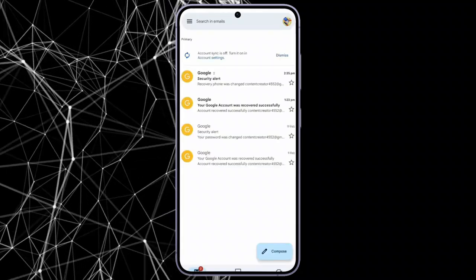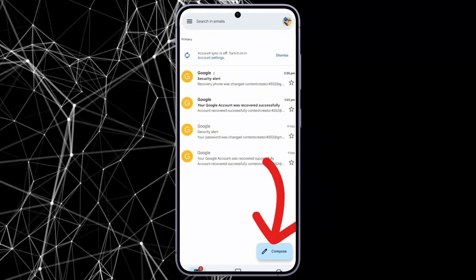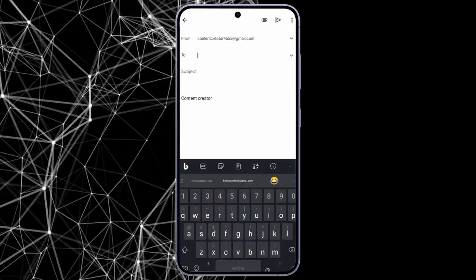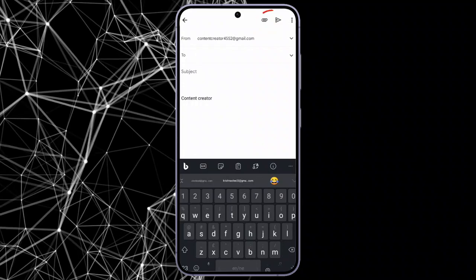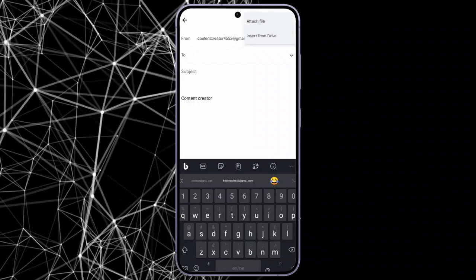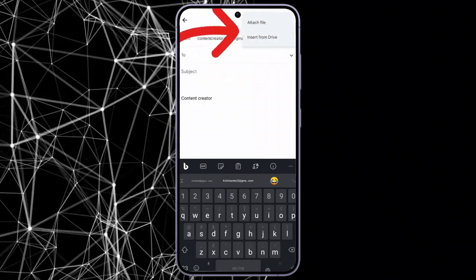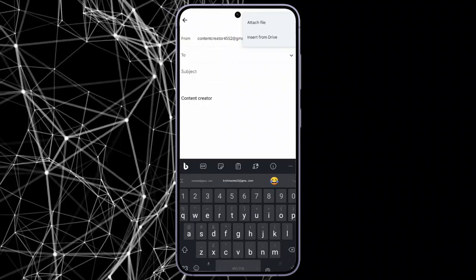Firstly, you have to open your Gmail application. After opening the Gmail application, simply click on this Compose button at the bottom. From there, you can get this attachment option beside the Send button. Simply click on Attachment. From there, you have two options to choose the file.